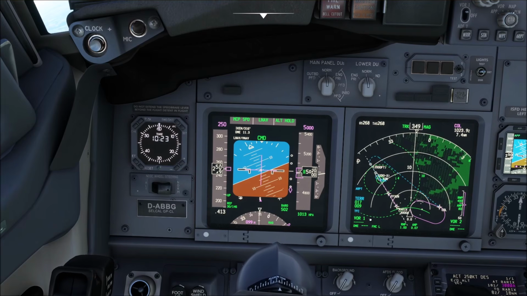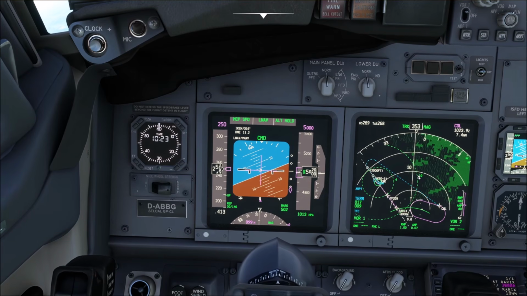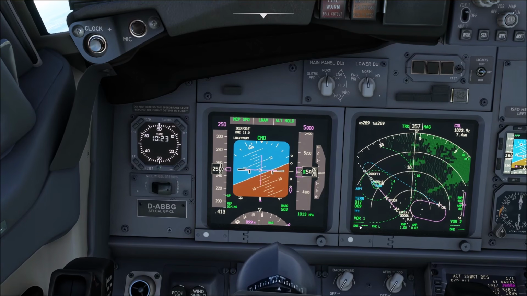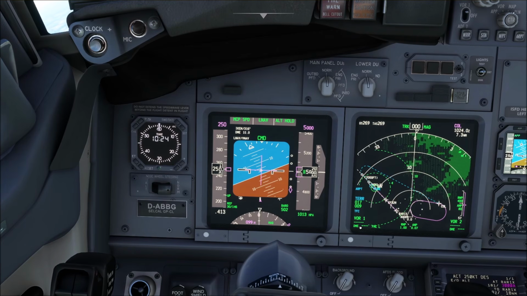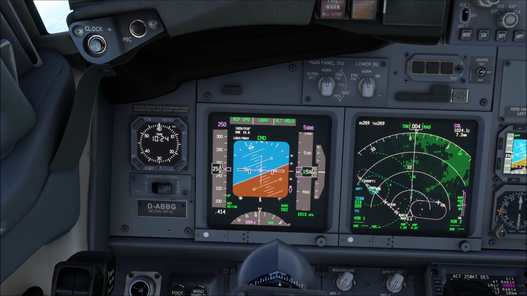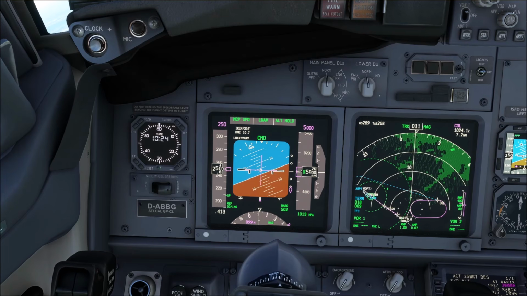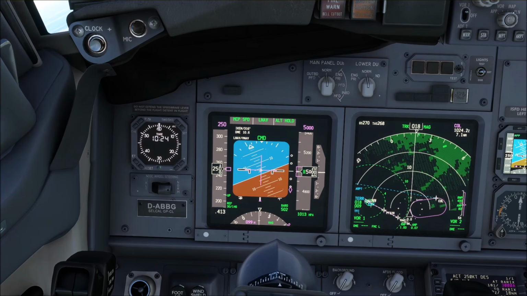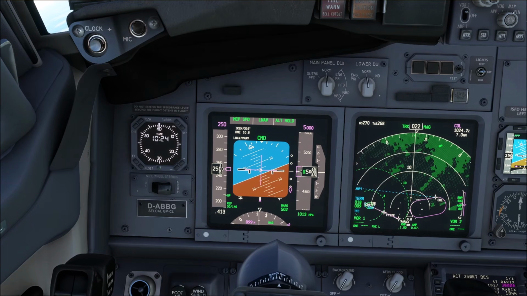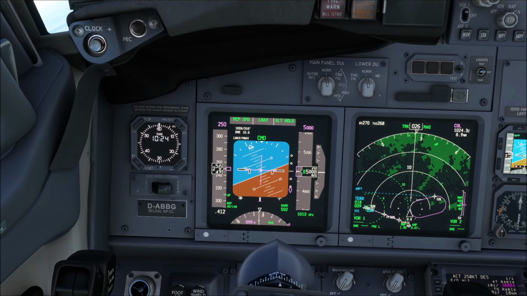10 miles from the airport, and that is the reason we draw this 10-mile ring around the runway. We have to be 3,000 feet above the field elevation, not faster than 200 knots, and we should have at least flaps 1 extended. Now that goes for both the A320 and the Boeing 737.